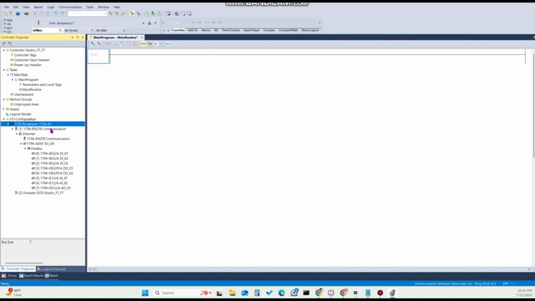Here I already selected the hardware. I already added the hardware and IO modules, so I don't want to add them again. If you have not added the PLC hardware and IO module, please first add them, then you can do this program. On this topic, I already created a video. You can watch that video also.